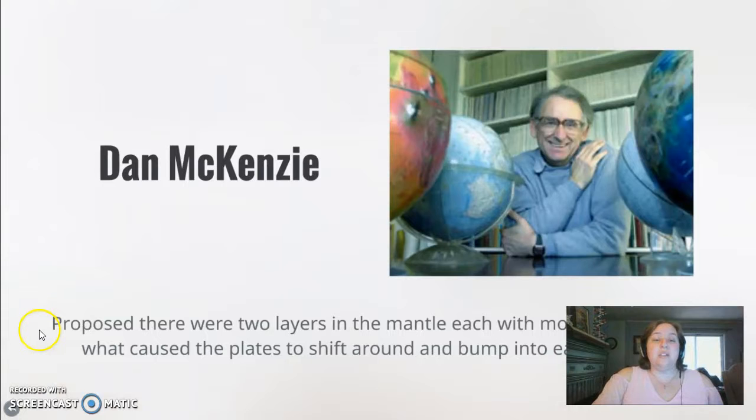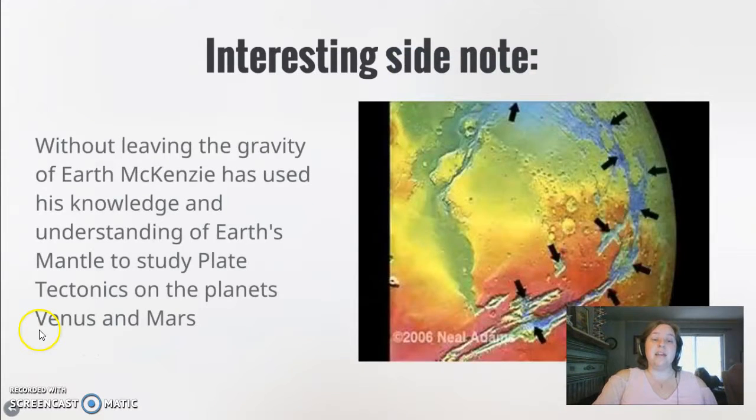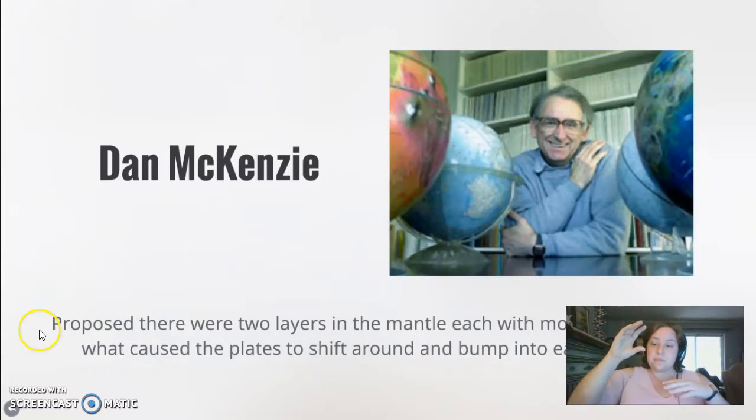And then we have a gentleman named Dan McKenzie. What he was able to tell us was that we have two layers in the mantle, and this allows for the sliding around of these plates. And he kind of put in that final piece that allowed scientists to really have a good, solid theory.